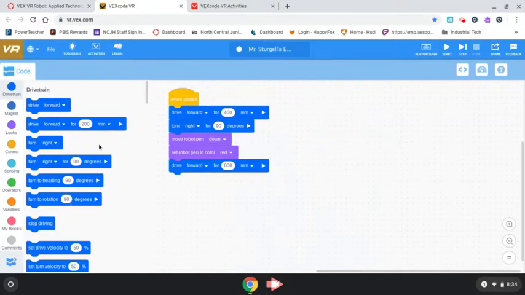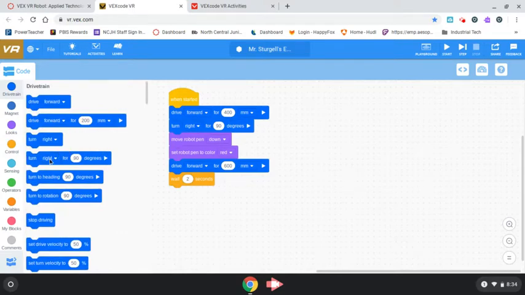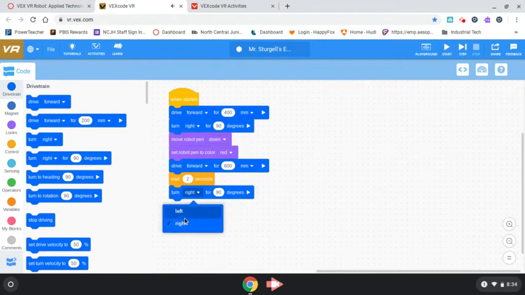Another command that I want to show you is under control, this wait. Okay, so we'll drag out a wait. This is when you want the robot to pause to do something. So it's wait for however many seconds. So let's try wait for 2 seconds. And then let's give it another directional command. Let's go turn left 90 degrees.